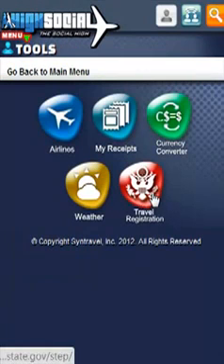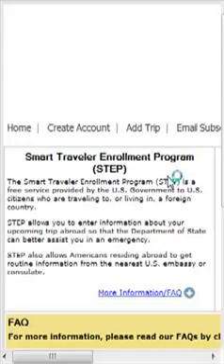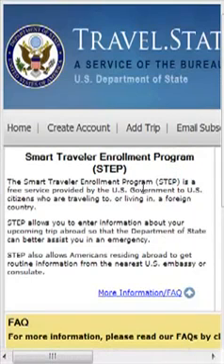This link is only for people who are traveling internationally. It just takes them to the Secretary of State site so they can actually enroll in the Smart Traveler program, so that if something happens abroad, the United States knows to go rescue them.